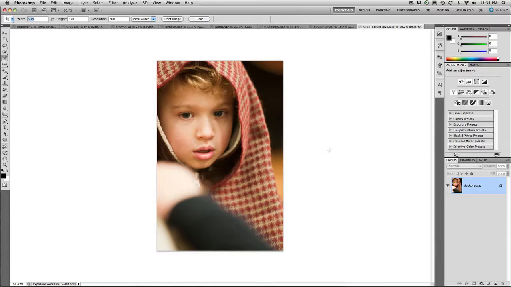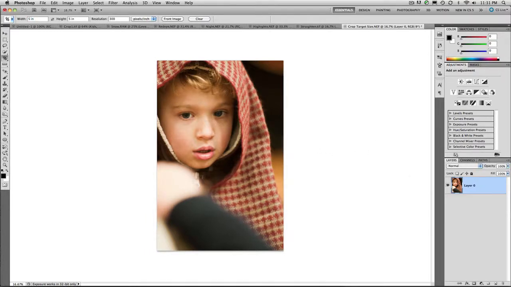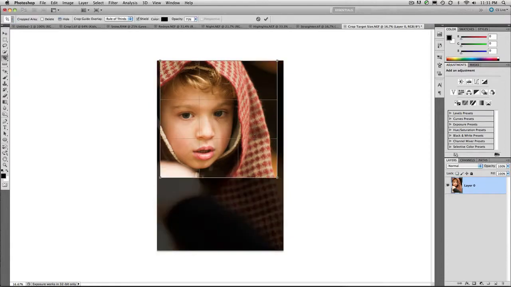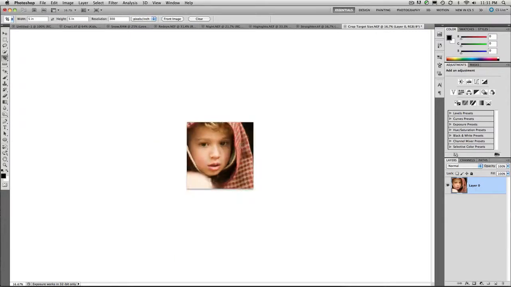Now, before I crop, double click, make it a layer. This way when we crop, it's non-destructive. Notice there, it's forcing that and giving us that nice composition. Now that looks good. I've got the square composition. Place it, rule of thirds, and I'm going to hit apply, and we got it.